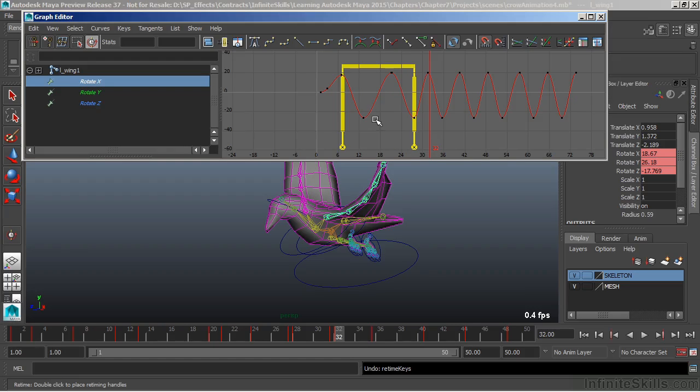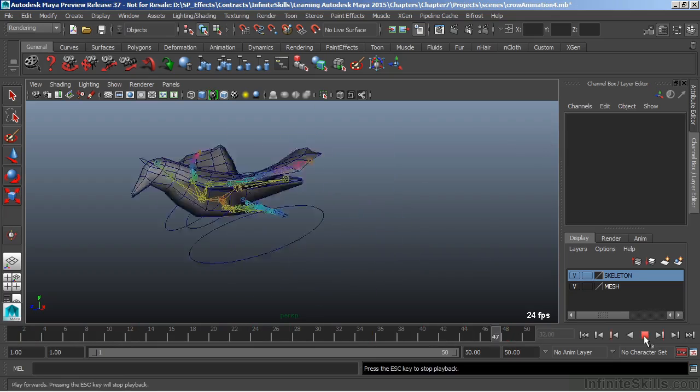Now we can leave this retiming tool on. We don't need to get rid of it even after we retimed it. I can leave it here and we can just close up and my animation is still good.